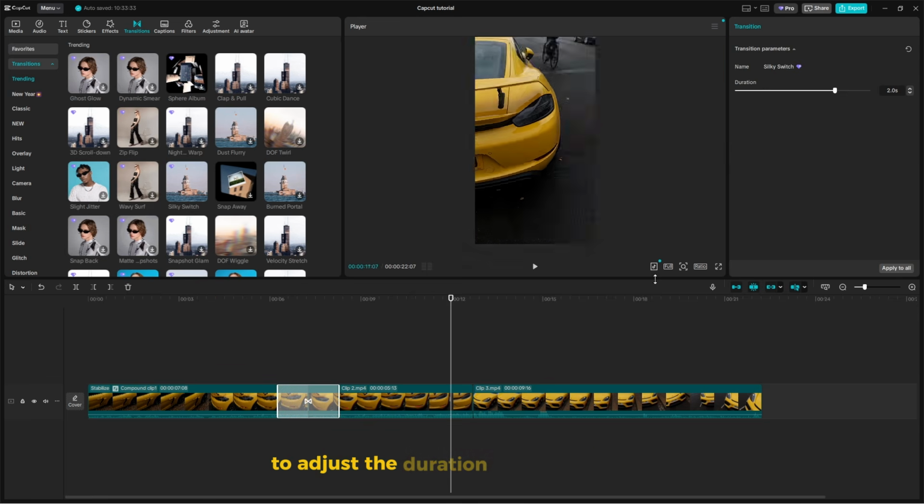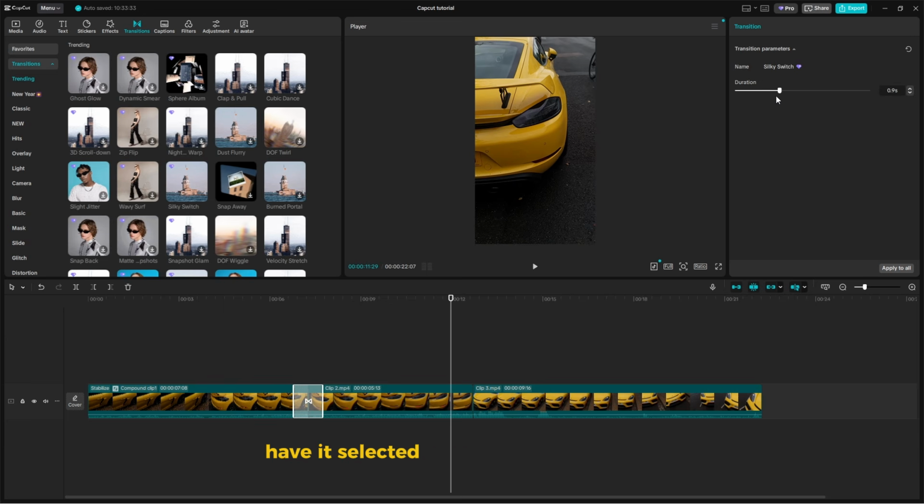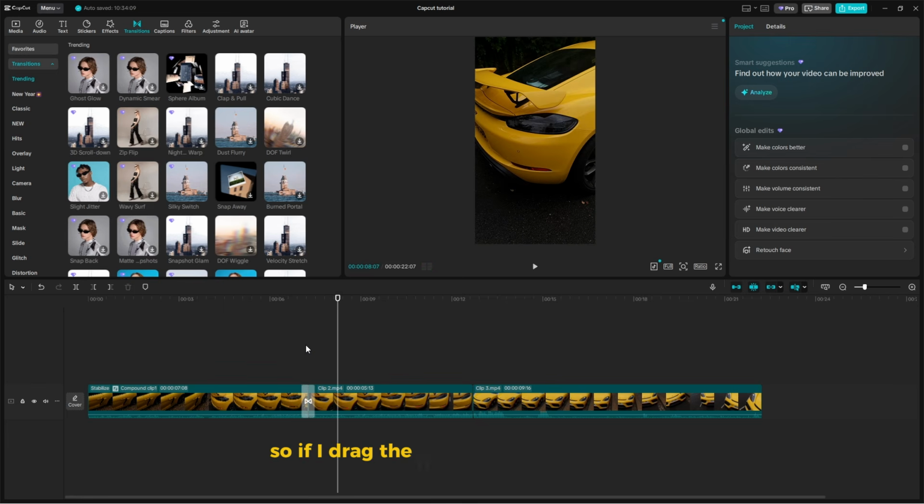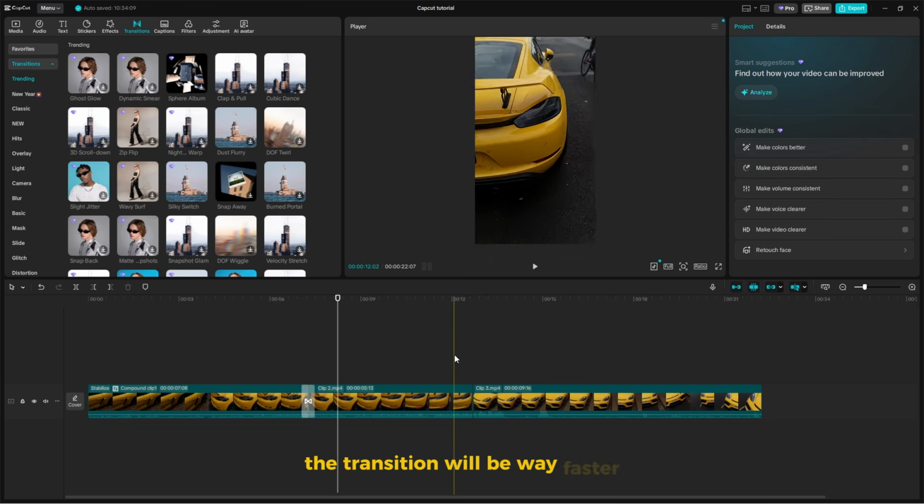To adjust the duration of the transition, have it selected here, and then go to the top right and you can make it faster or slower here. So if I drag the duration down to 0.5 seconds, and then I go back and preview, the transition will be way faster.